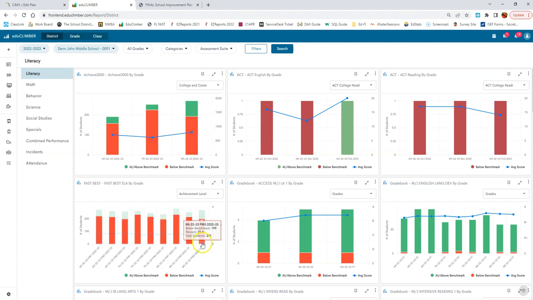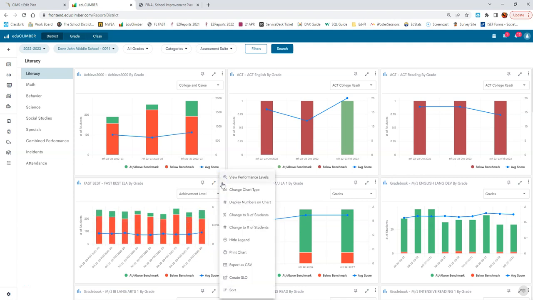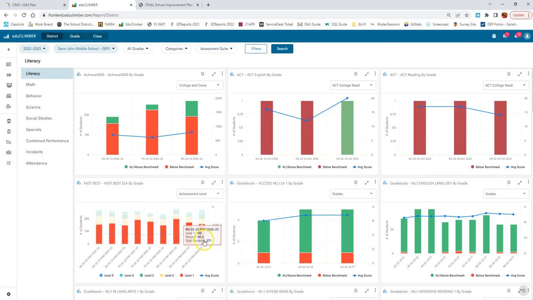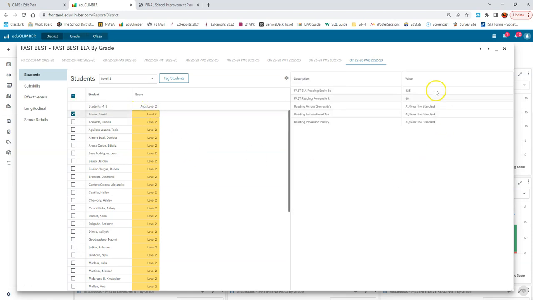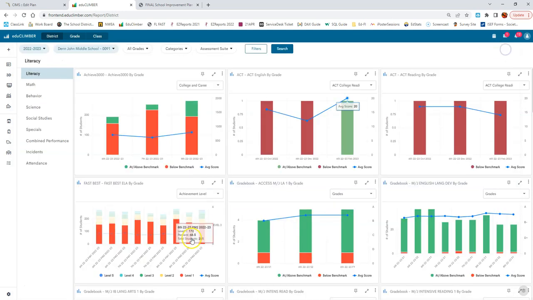A few things that I want to remind you of. It will be defaulting to showing red for students who got level 1 and 2 and green for students who got level 3, 4, and 5. But by clicking this ellipsis and view performance levels, you can see the students in each of those ranges. And you can click the block for it to bring up the specific students. Doing so will then show you where they were in reading across genres of vocabulary, informational text, prose and poetry, along with their percentile ranks and their reading scale scores. So that is how you can quickly view how your kids are doing overall.